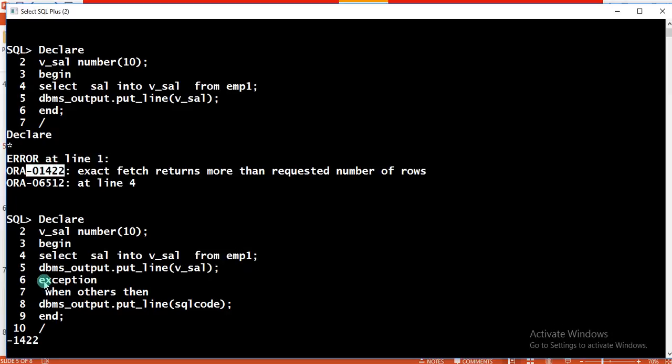So for that I implemented this exception part. In the exception part, I implemented a WHEN OTHERS THEN clause. In that clause, I used the statement DBMS_OUTPUT.PUT_LINE. In this statement, I used the predefined error trapping function SQLCODE. By executing this SQLCODE, it will generate only the predefined error number.